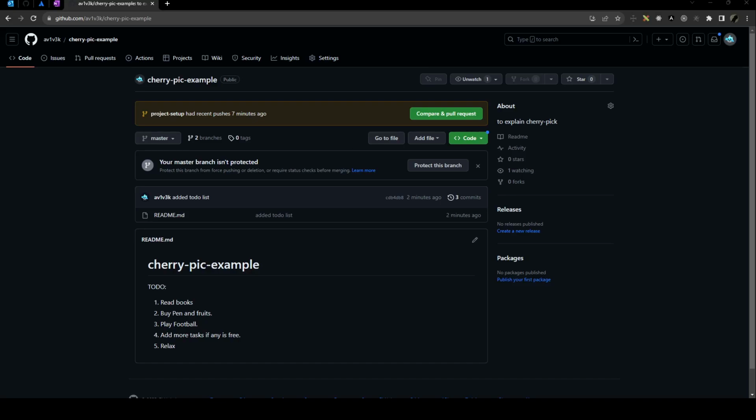Hey, hello guys. So here we are going to teach cherry pick, and I just learned it. I thought that I can show how it is useful to our day-to-day Git life. And yeah, this is my repo, and I created it, and I have two branches. One is master, and one is project setup.